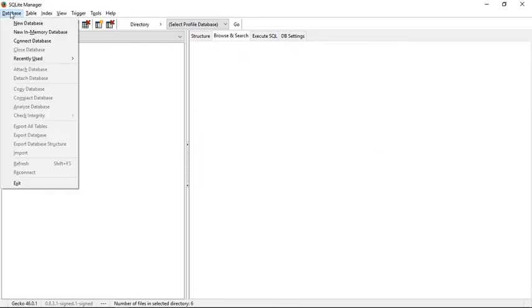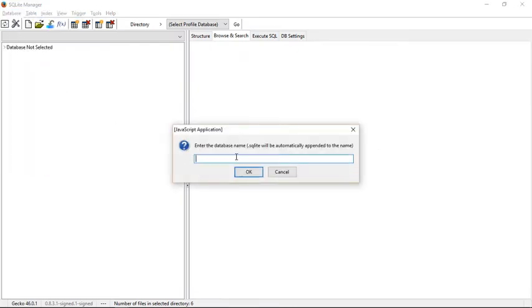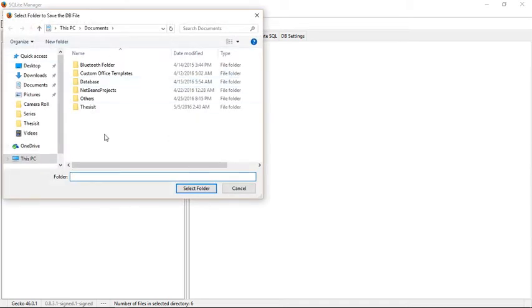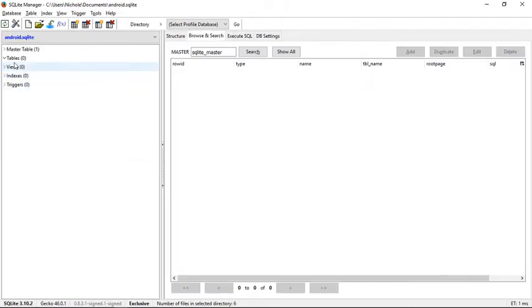So, database, let's create a new database. Let's call this Android. Okay. And I'll just select Documents as the default. Now let's create a table.